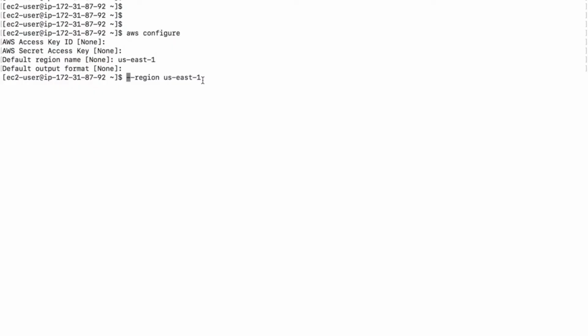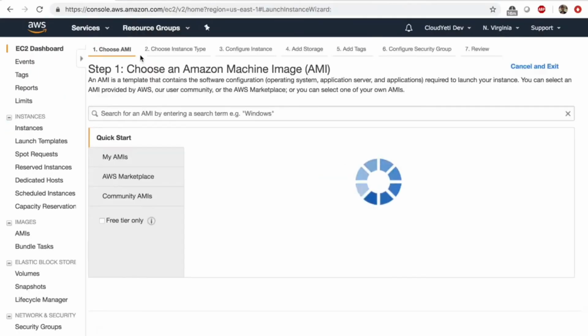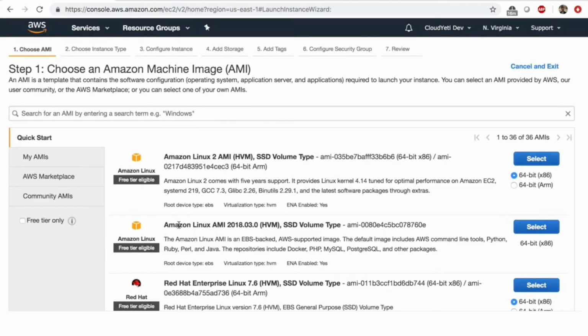So for example, our first command will be aws ec2 run-instances --image-id, and I need to provide the image ID now. I can find that by clicking on launch instance and going to Amazon Linux AMI and selecting this AMI ID, and the image ID will be that. And one more thing that I need is --instance-type t2.micro.